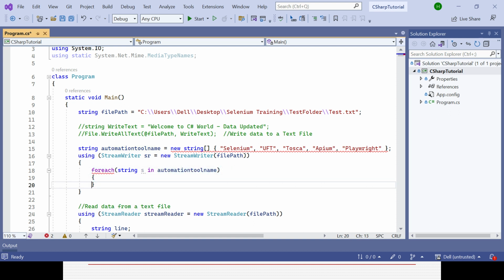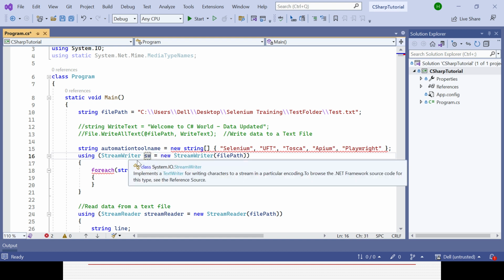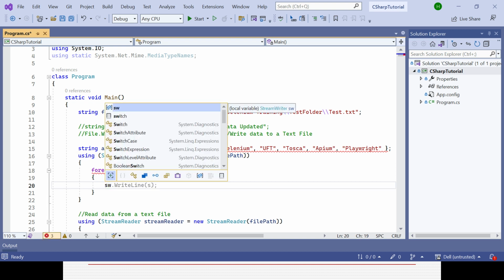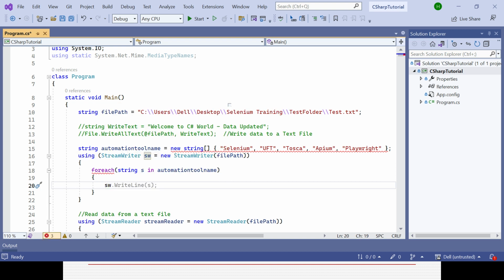So simply what I need to do is create the variable called SW, because it's a stream writer. Here I will be simply using SW.WriteLine. And what is the new variable? The new variable is s, right? Or I can give something called str, and here I could also update str. So that is the line of code you need to use.